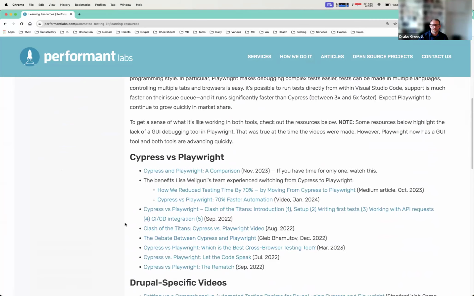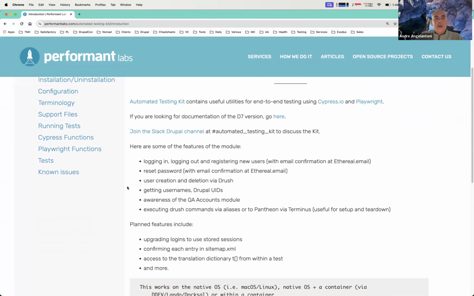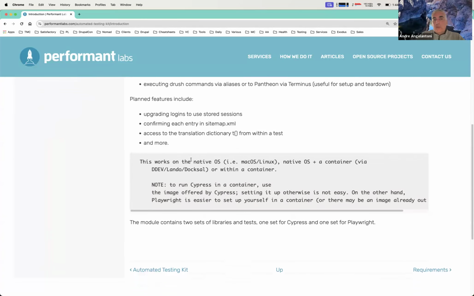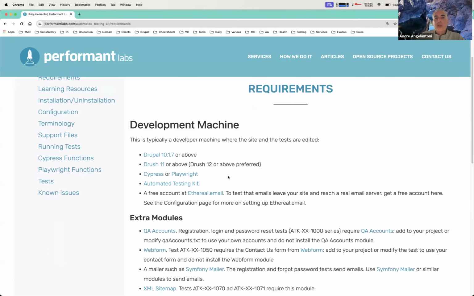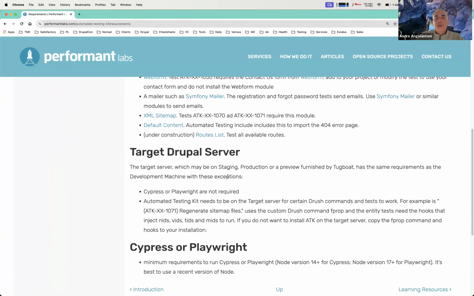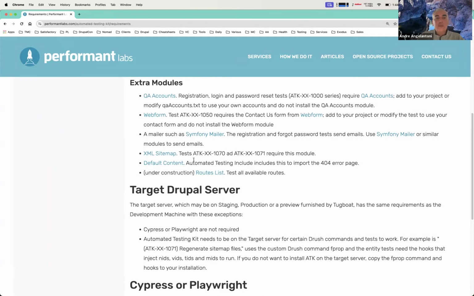Oh, awesome. But then actually, I'll just quickly go through the introduction here. The kit works on either native OS or inside of a container. And it's got both instructions for Cypress and for Playwright. You can target a remote Drupal server with the kit. That means that you can target your local development box, or you can target stage, or you can target test, or you can target production just by changing the configuration.